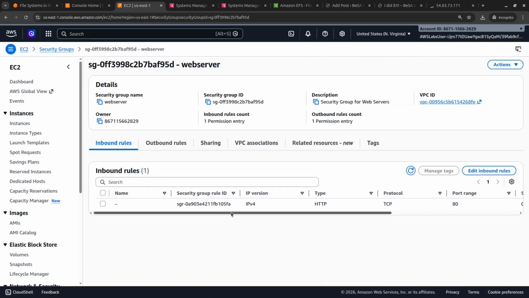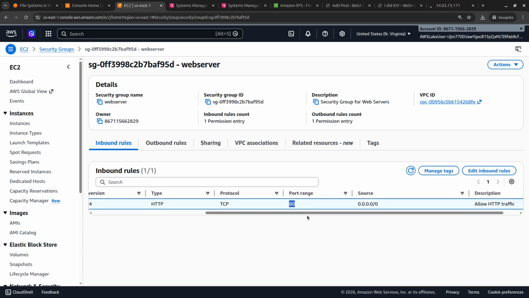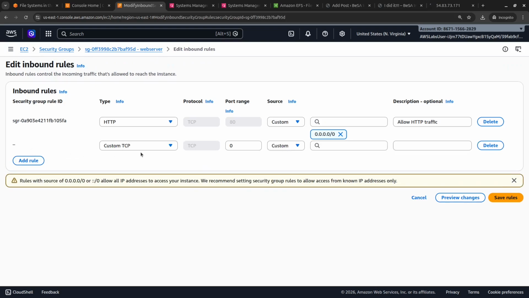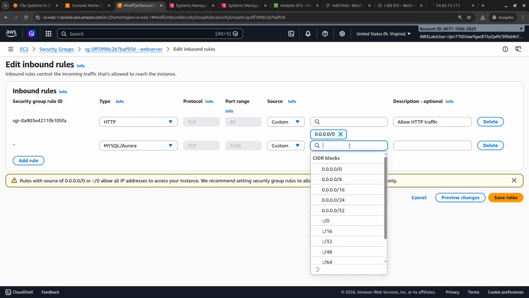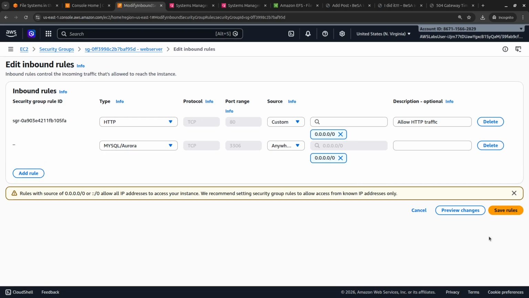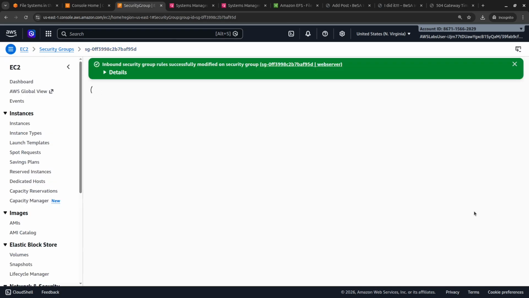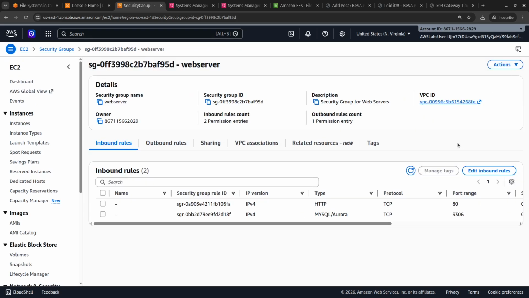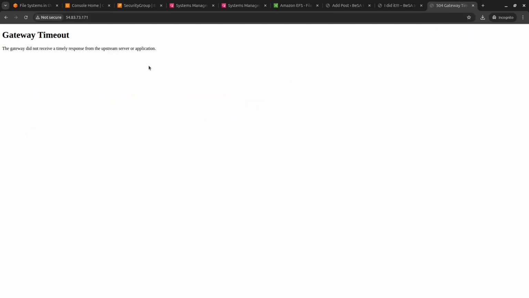On the inbound rules, you can see that only the port 80 is allowed. Let's edit and add another rule that allows the traffic to MySQL from anywhere. This is of course not safe, but for a technical challenge is enough. If we go back to the EC2 instance, you will see that we have a gateway timeout because we didn't have the correct configuration.